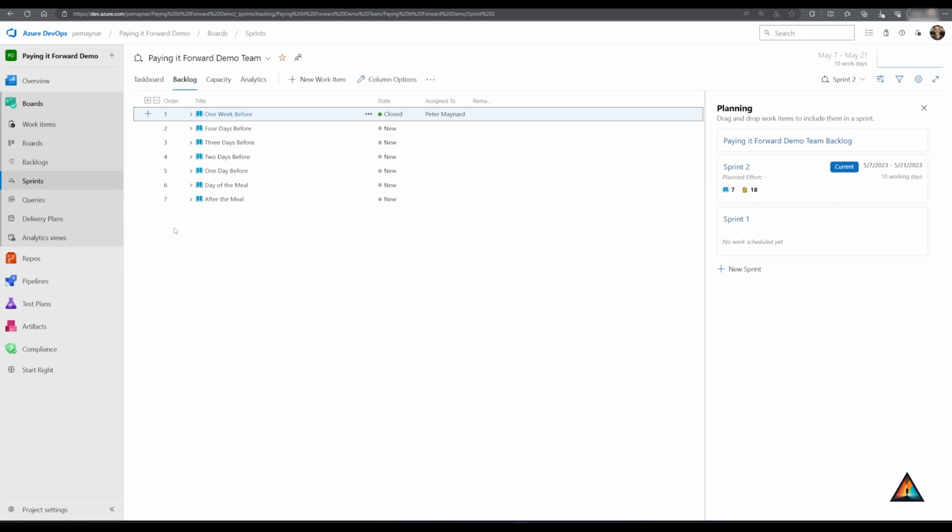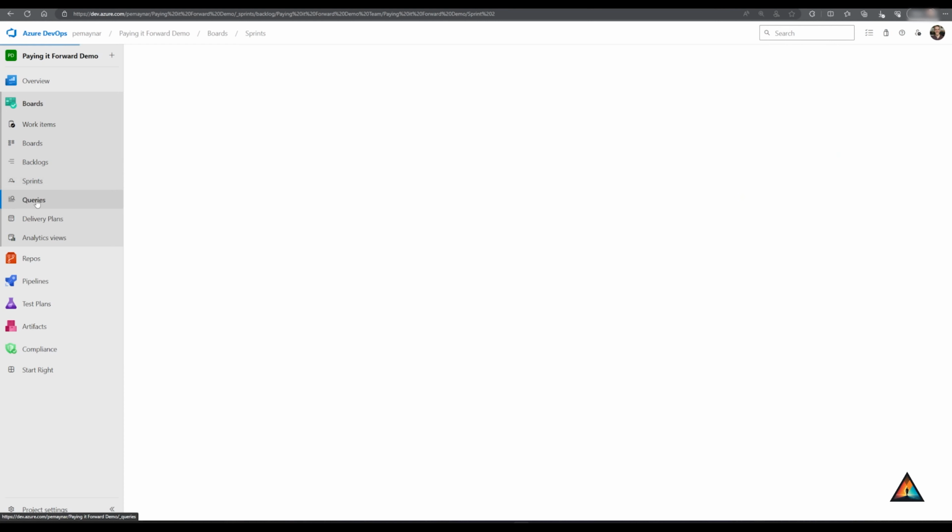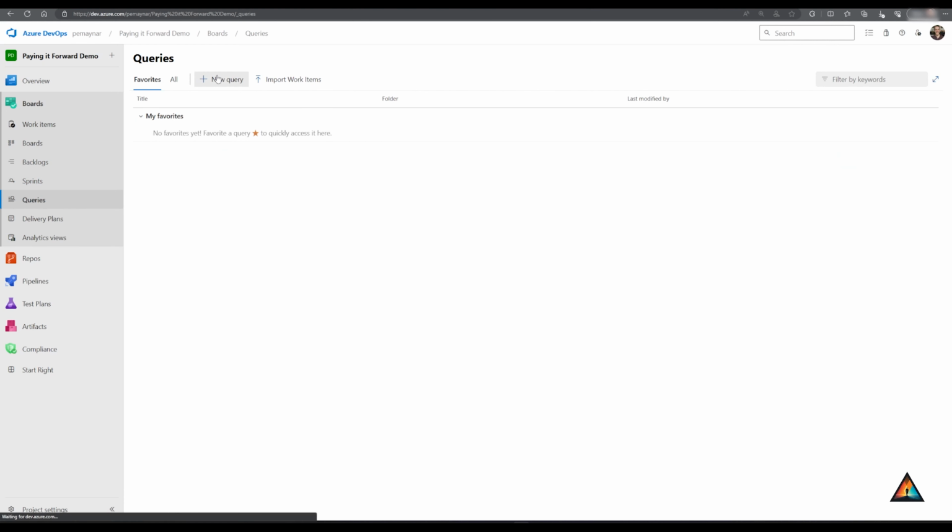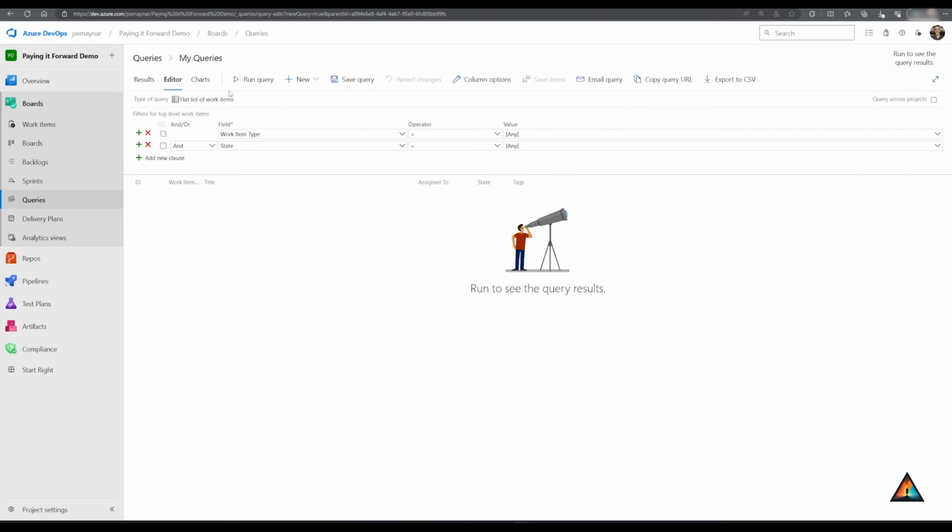In addition to backlogs and sprints, there's a really useful area called queries. What queries allow you to do is easily and quickly see the work items that you want to see yourself. So if they don't exist in one of the previous views, you can use a query to look at exactly what you want to view. In this particular case, I want to see all of the tasks that have been completed.